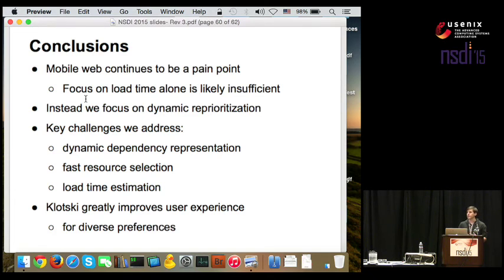Then we took those results and tried to categorize websites into different categories. We then applied those categories as the user utility function for the different user preferences that you saw before. Okay, thank you. Yep.